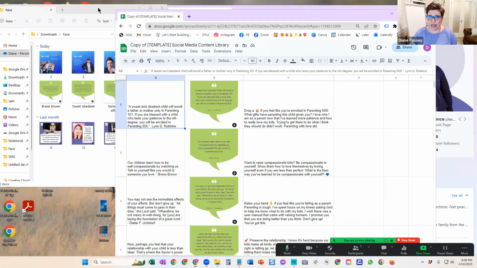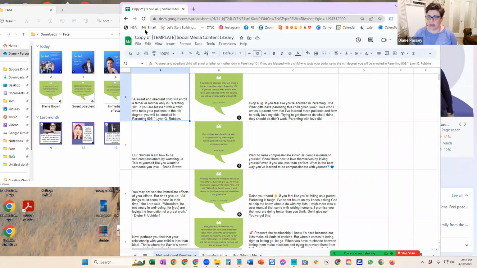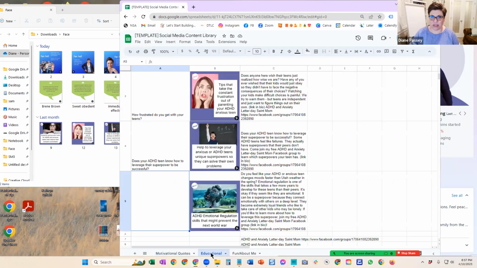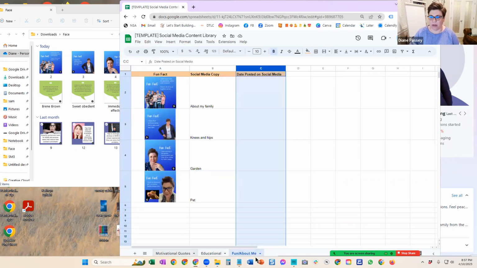Now, you will have this copy. This is the template that Lamira and I made a copy of, and that's what you'll want to have. That is in your member vault. So the template for your social media content library. And you can see here that along the bottom, we have motivational quotes. I have a tab for educational, and I have a tab for fun/about me. You can create more tabs across here.